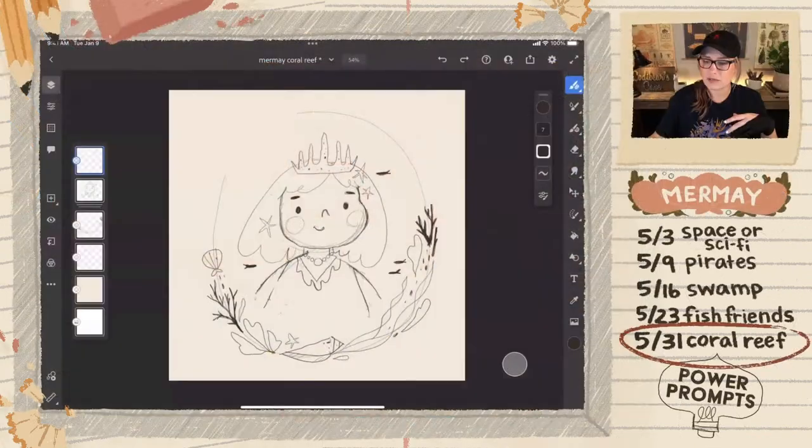So let's head on over to Fresco, and I'll show you what we'll be working on. Me and CJ had this funny thing this morning because I was struggling to figure out what I was going to draw for the stream today. And he said, what if you make a coral reef? So I decided to make this little coral reef frame around a little mermaid queen. So we're going to be working on the sketch for that today.